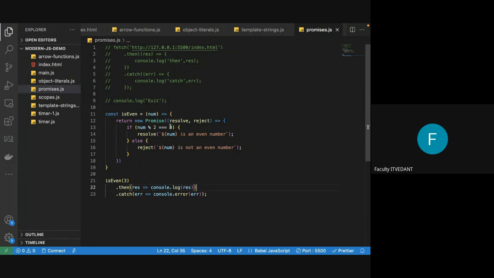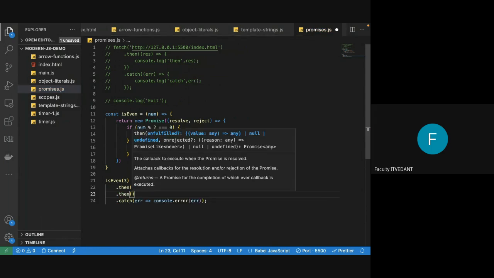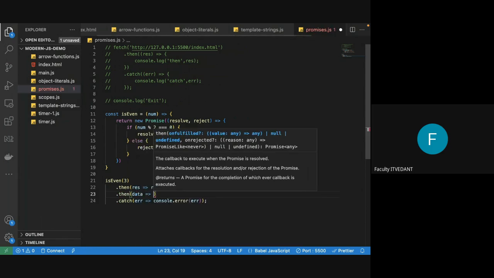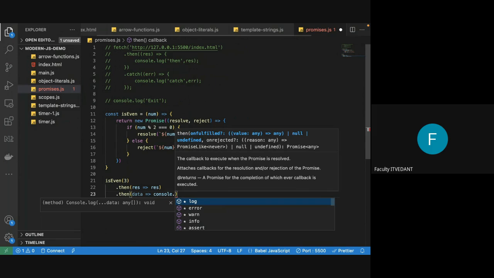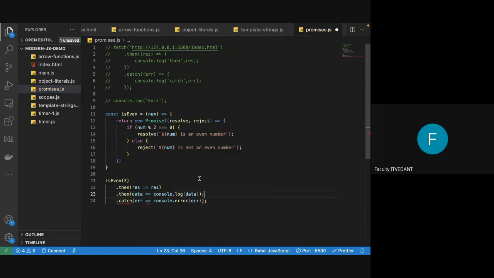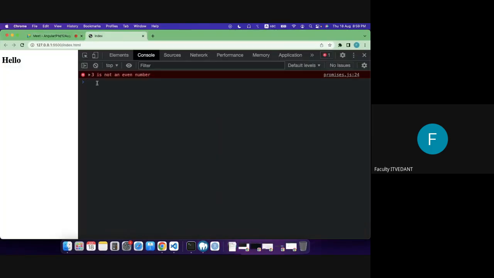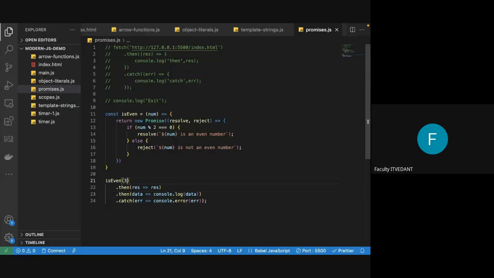Like we have seen in the previous case, response.text or response.json was returning a new promise. That's why I'm writing a then function again. So if it is returning, let's say res here, then I can write dot then again, and here I'll say some data, and then I will do console.log of the data. Actually, 3 is not an even number. 4.